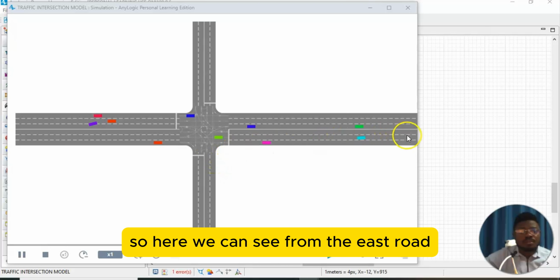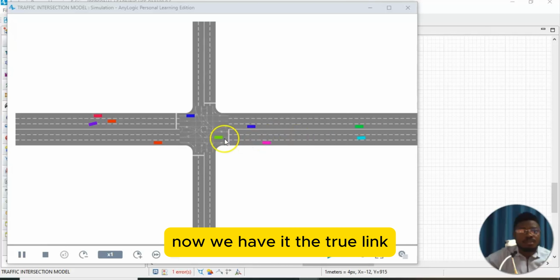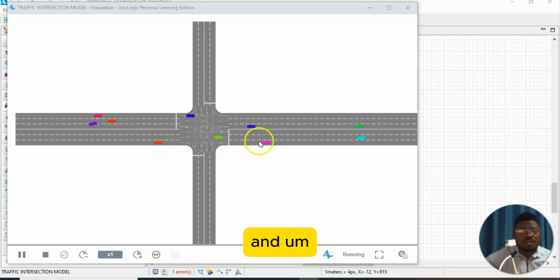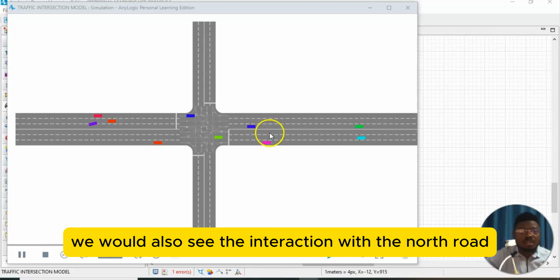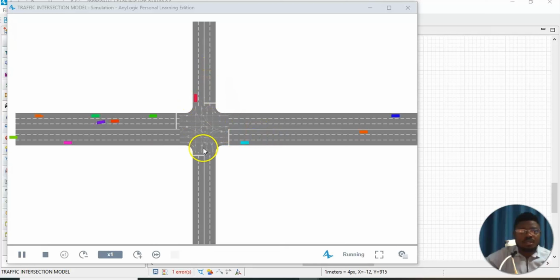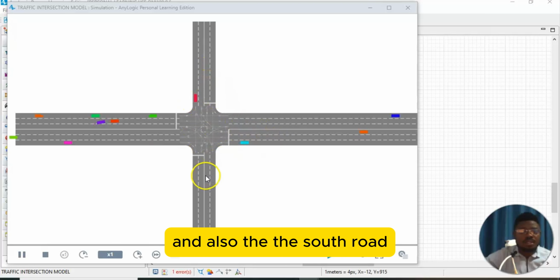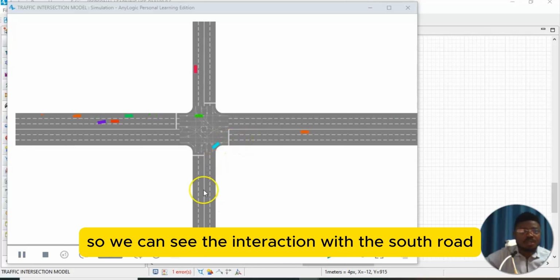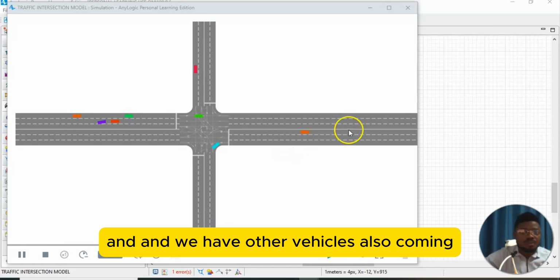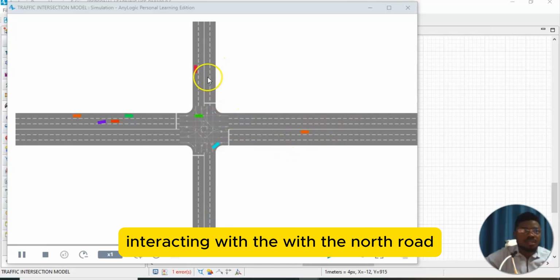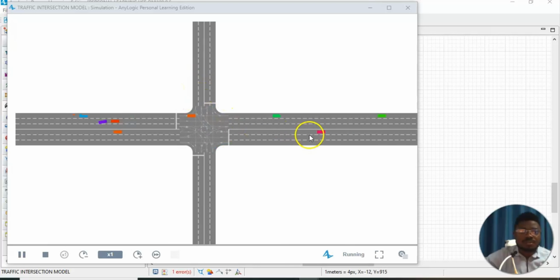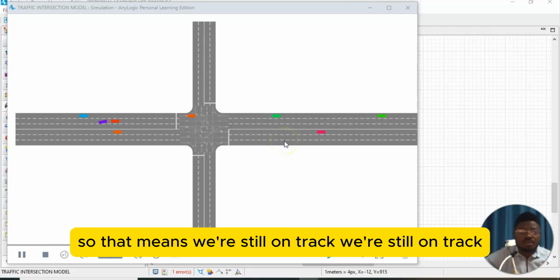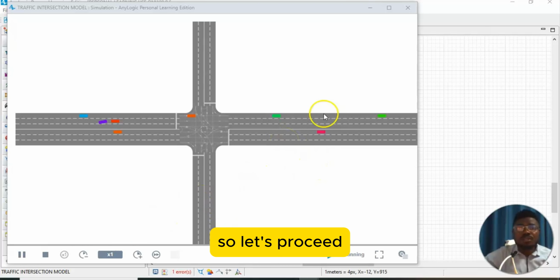So here we can see from the east road now, we have the true lane, and we can also see the interaction with the north road and also the south road. We can see the interaction with the south road, and we have other vehicles also interacting with the north road. So that means we're still on track. So let's proceed.